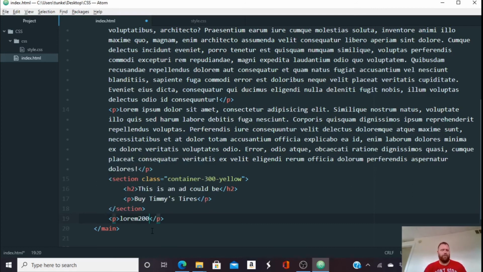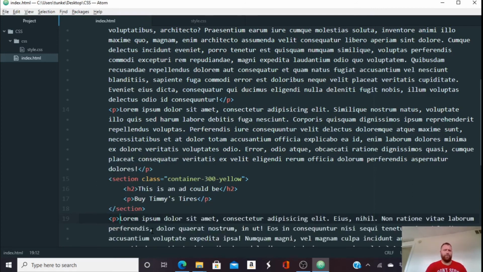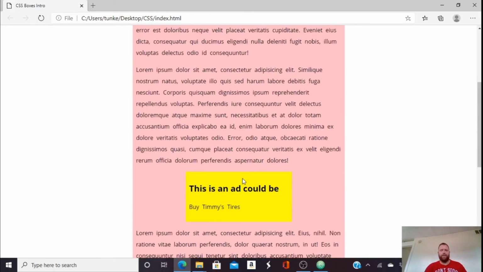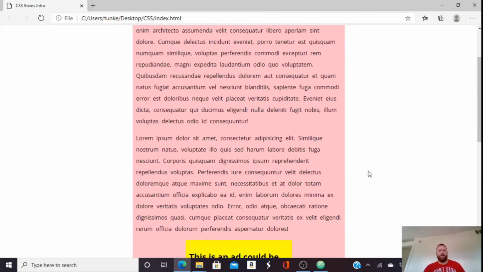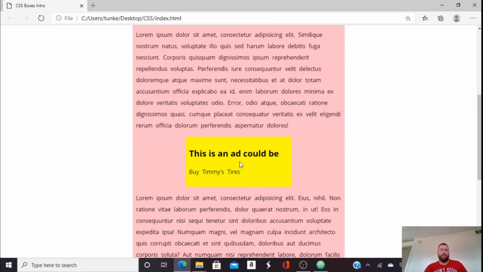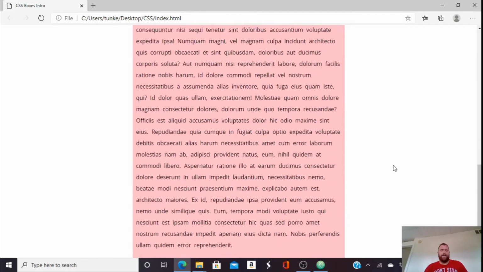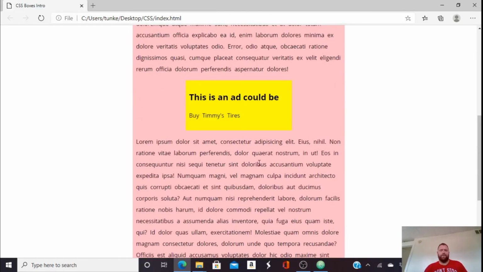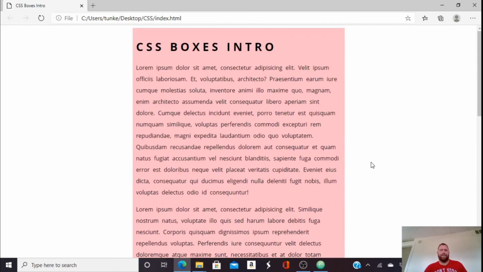So I'm going to type lorem 200, hit tab, and then Control and save. And let's take a look. So we're going to refresh and scroll down, and you'll see, oh, this is where an ad could be. Okay, so that might be how they get a little small ad like that in their file. And then you can see the next paragraph just goes back to the larger container.